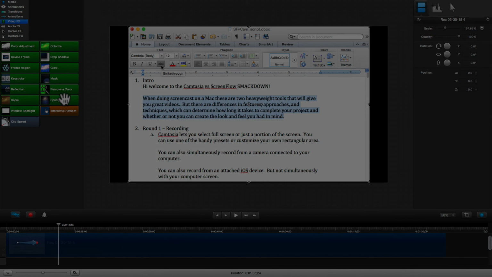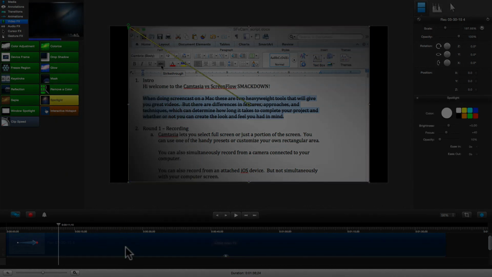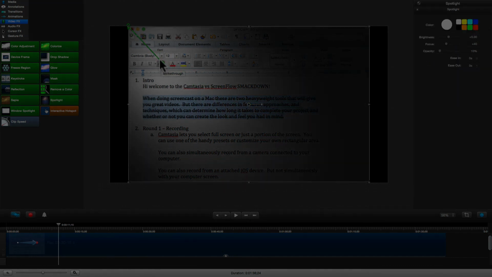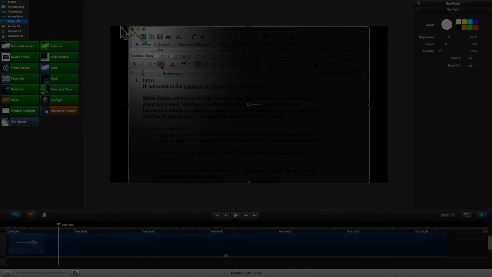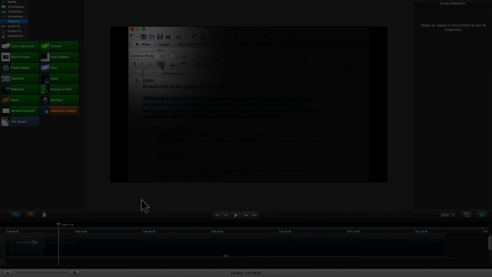Another callout effect is the spotlight. Let's grab one and drop it onto our clip. The spotlight allows us to set a target area and a light source, and depending on how far apart they are, it casts a kind of 3D lighting effect onto our screen.